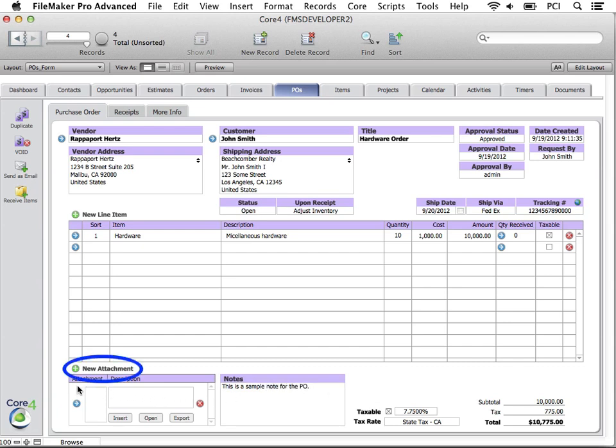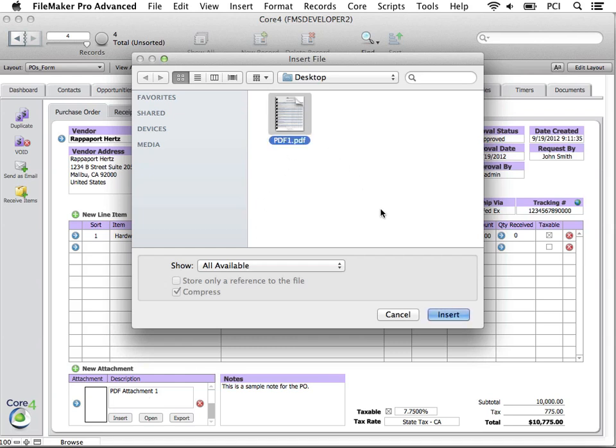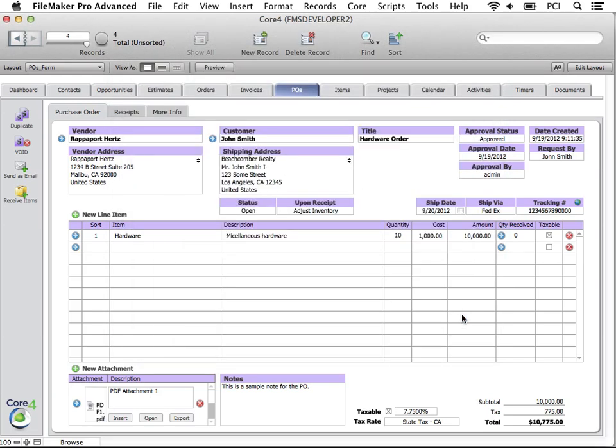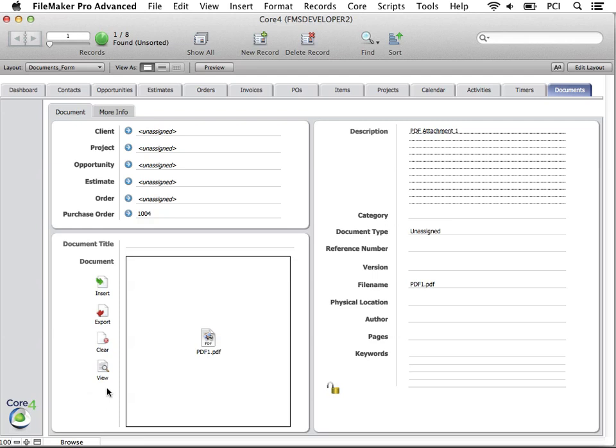To add an attachment to the PO, select this New Attachment button. I'll enter a brief description here. Select Insert to add a file. Any attachment added to the PO will create a corresponding record in the Documents tab. You also have options to open or export the attachment with these buttons. Select the red X button to delete an attachment from the PO. To navigate to the Attachments record in the Documents tab, select this blue arrow. The PO will be automatically linked to the document.